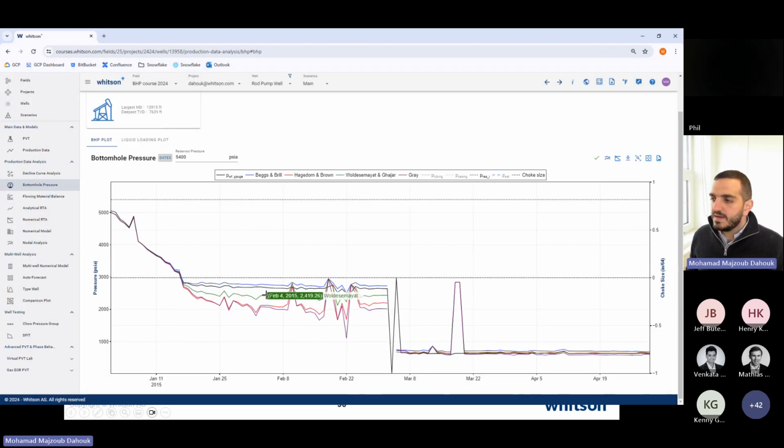You should see something like this on your calculated bottom hole pressures. Let me know if you don't see it or have any issues seeing this. Are we good, Matthias? Hopefully people are following.